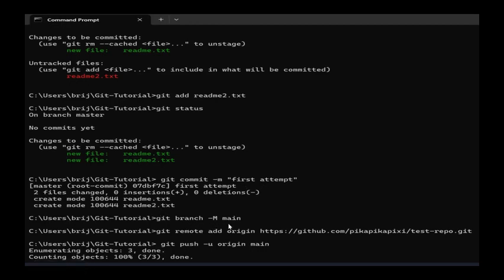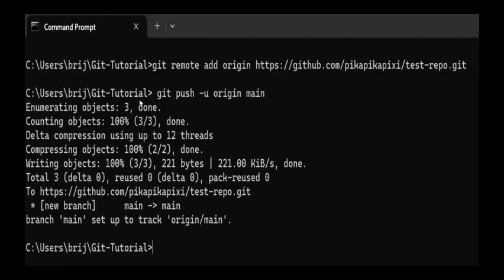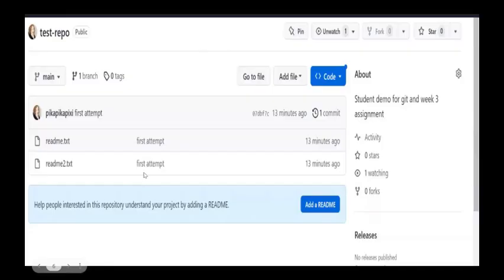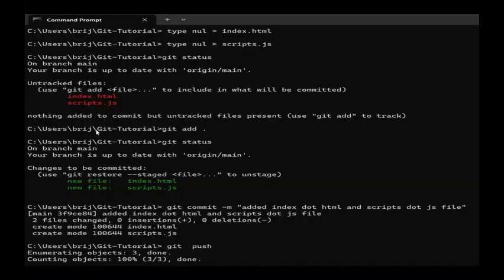And I pushed it into the main branch, and it was 100%, 3 out of 3 done. As you can see, I typed it to the remote origin of my GitHub test repo URL, and that was successful. As you can see, the readme.txt first attempt and readme2.txt first attempt, 13 minutes ago. So now there's 2 readme files, which again, I will be discussing with the mentor.